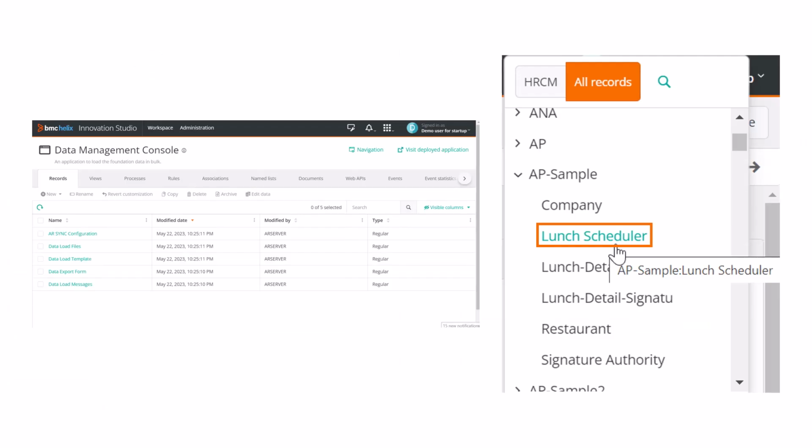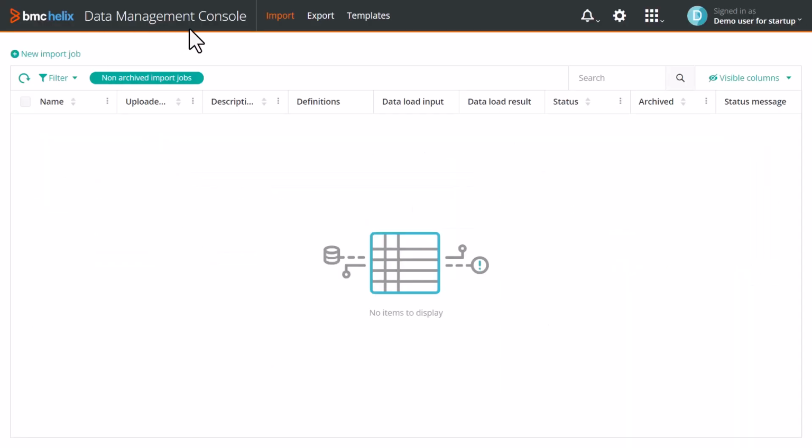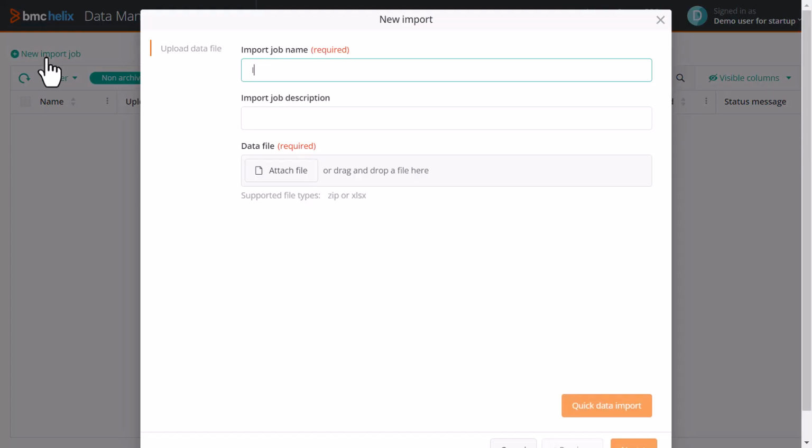Now let's look at how we can use the Data Management Console to import custom record data into our application. For this demo, we will upload data into the AP Lunch Scheduler record definition. Navigate to the Data Management Console and click Import. Click New Import Job and enter a name for the import job.